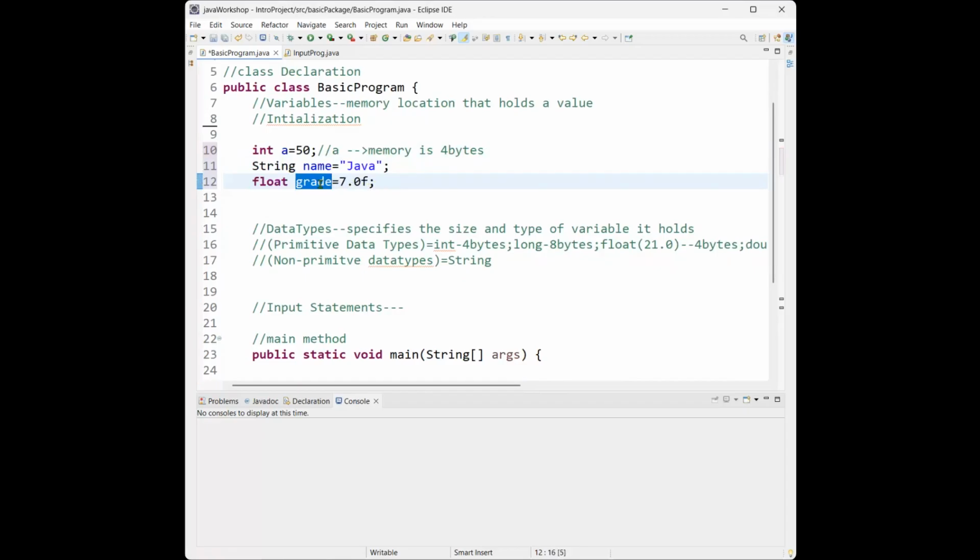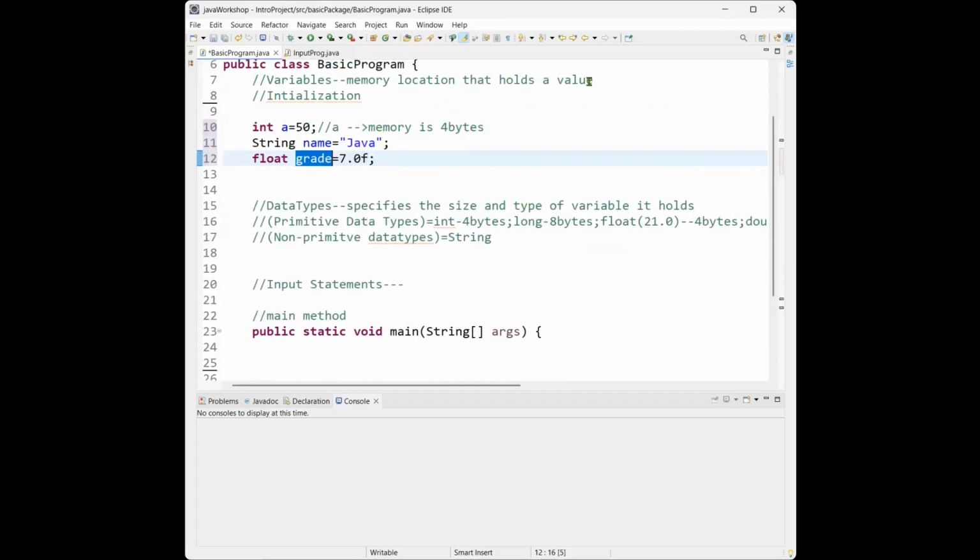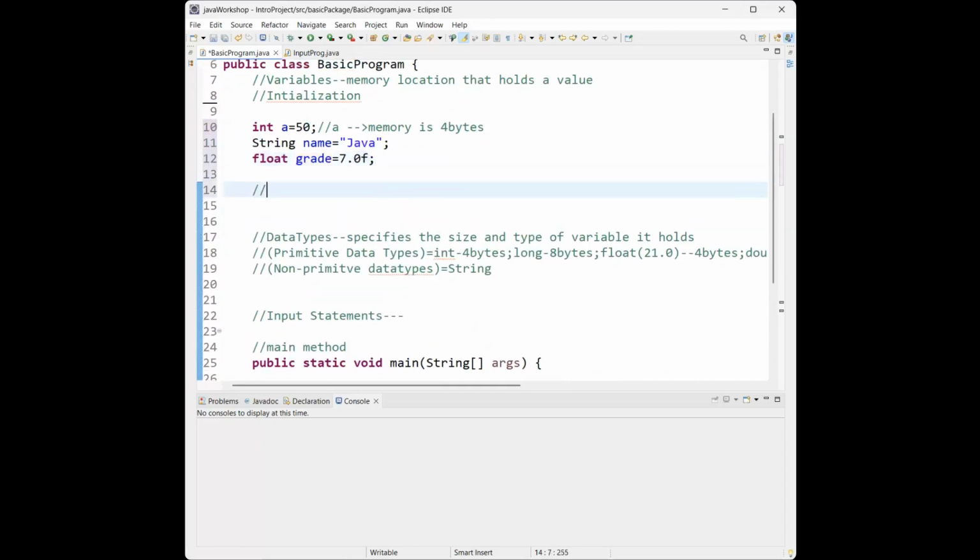So for different types of values, we have different data types. The variable is the same: a variable stores a value, and the type tells what type of data is stored by the variable. Now, I said variables are of three types, which are local variables, instance variables, and static variables.